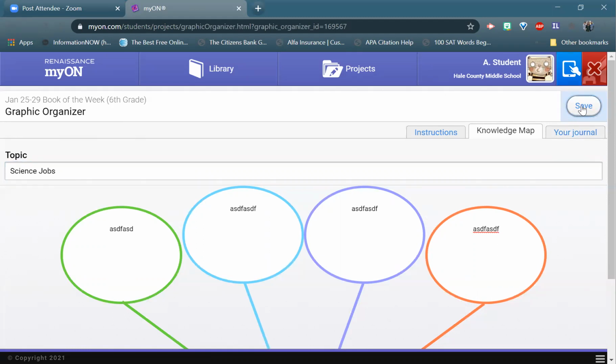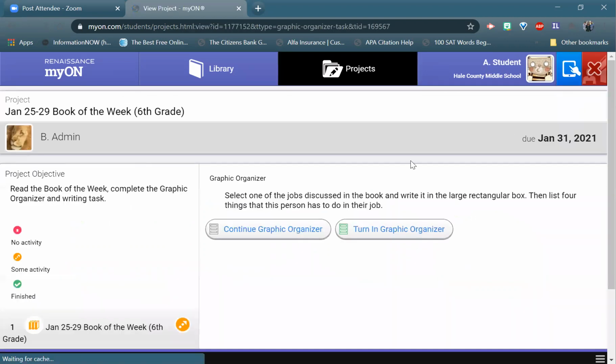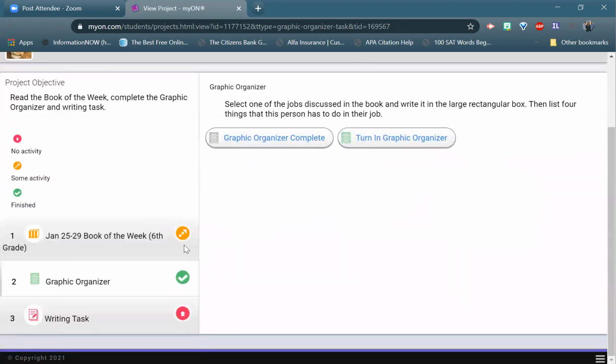Then we should click save when we're finished and then turn it in. Again, turn in work that is actually completed. And now you notice I have what? The green check mark. And that's what I'm looking for. So am I finished? The answer is absolutely not. So we move on to the third task, which is a writing task.